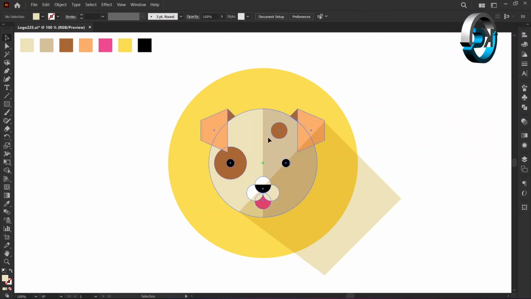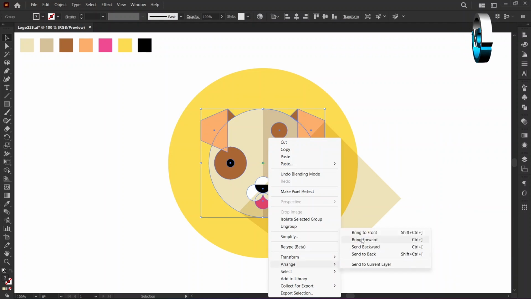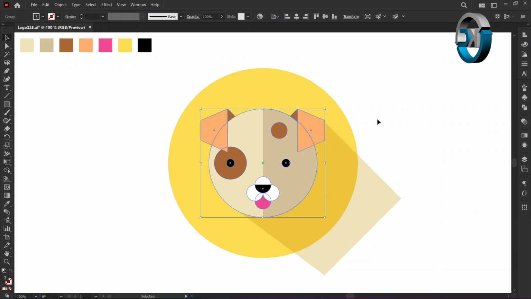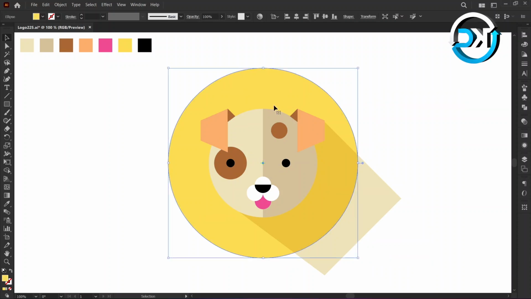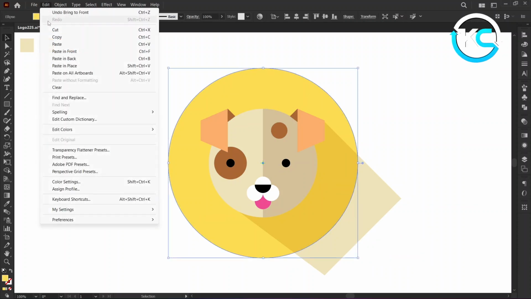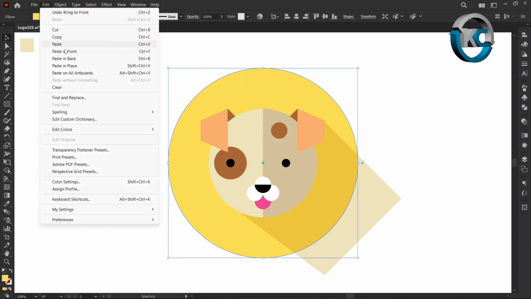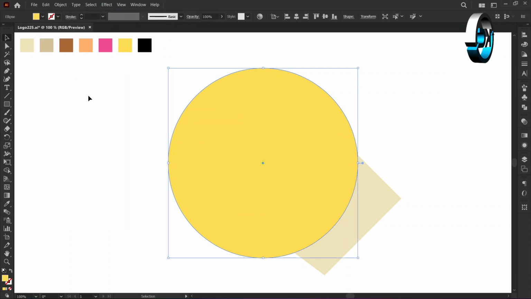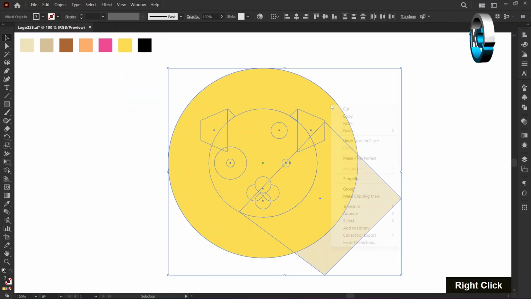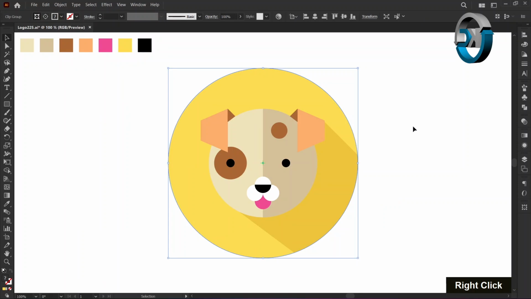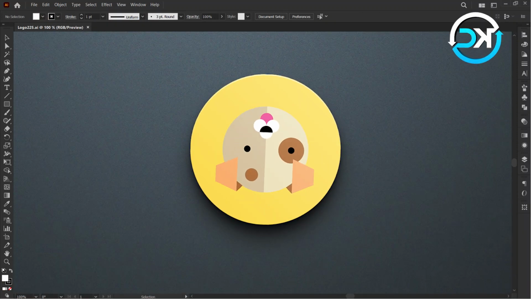Now, select Dog and right-click and select Arrange. Select Bring to Front. Select Big Circle and go to Edit menu and select Copy and select Paste in Place. Select All and select Make Clipping Mask. Now, it looks incredibly impressive.